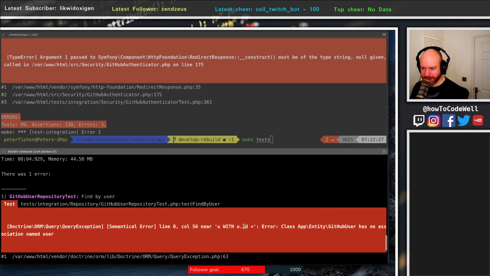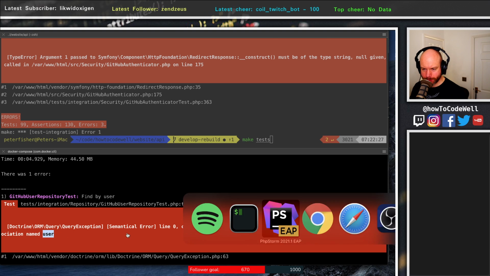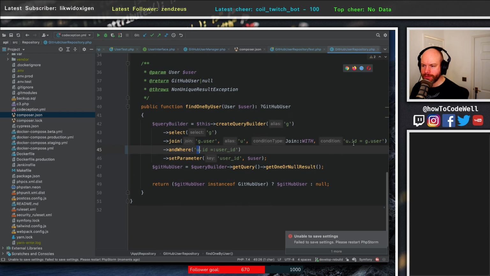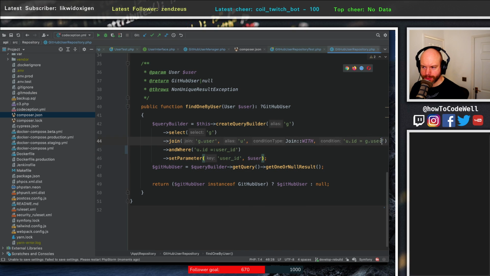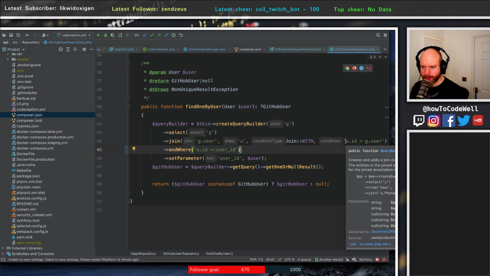Okay, here we go. With UID is equal to error class GitHub user has no association named user. What? Oh, no, of course it's not. That where clause, that join isn't going to work. Yeah, that's not going to work. That needs to be, rats. Okay, let me, gosh, it's too early in the morning to do a raw SQL call. Let me drink some tea, which is cold. Yuck.